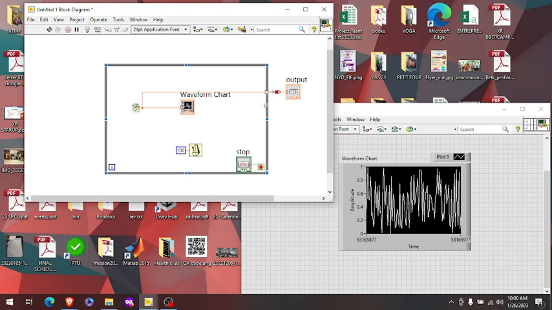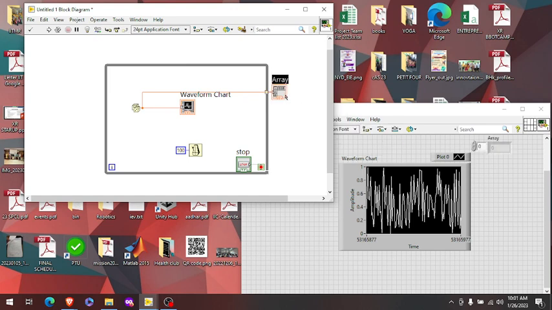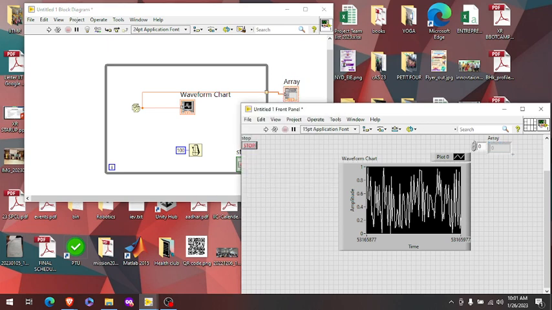Whatever is coming out of this loop is going to be an array of data, rather than a single data. So it will not be working out. So what I need to do is delete it and remove all the broken wires by using the shortcut Control B. Now at this point I can just give a create indicator, so it will automatically create an array. Okay, so we'll see this.